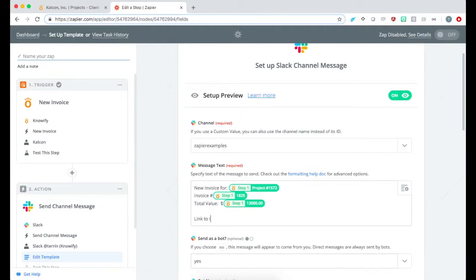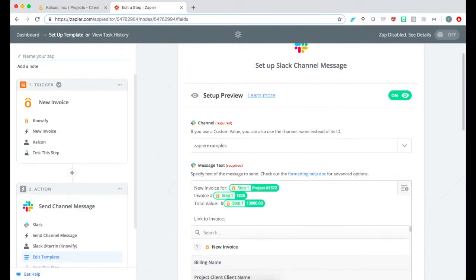And I'm also going to include a link to the data in our Knowify account. This way, whoever receives the message could just click on the link and automatically open up Knowify to the relevant page.